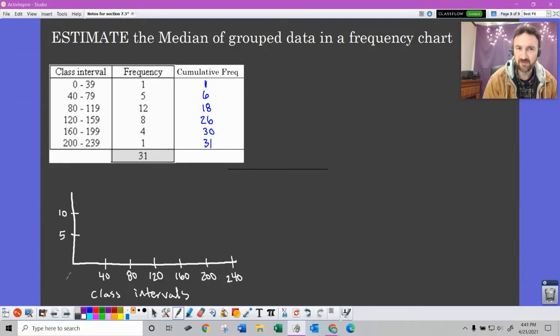And half of 10 is 5. So I can kind of mark this off. I know 15 is going to be up here somewhere. I'll just mark off 12. And this is a frequency. Let's spell the whole word. So now this is a frequency graph.